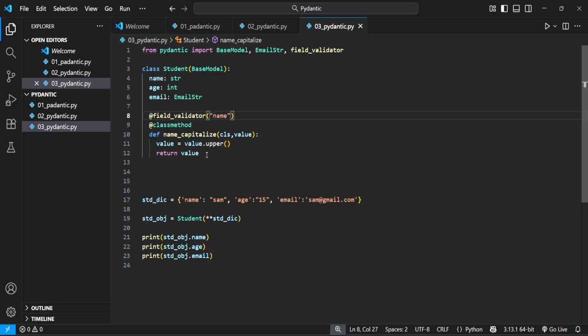Now this is our custom logic. Let me go through it once. This is our field validator inbuilt function, and using this we are validating our name field. This is our class method, which is a default method, and here is our custom logic where we mention the class and the value. That value is coming from user input, and that value has to be upper, and we are returning this value. So this is our custom logic.